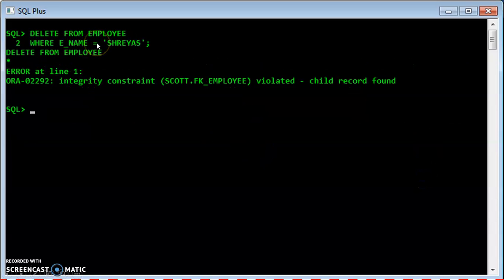Similarly, if I want to delete, I have given a condition: delete from employee where ename equal to Shreyas. When I do this, I get an error which states that FK employee violated, that is, child record found. This is because I have a record in the department table for this particular employee. So I cannot delete it because it is referenced by another table. That's why it gives me the foreign key violation error.